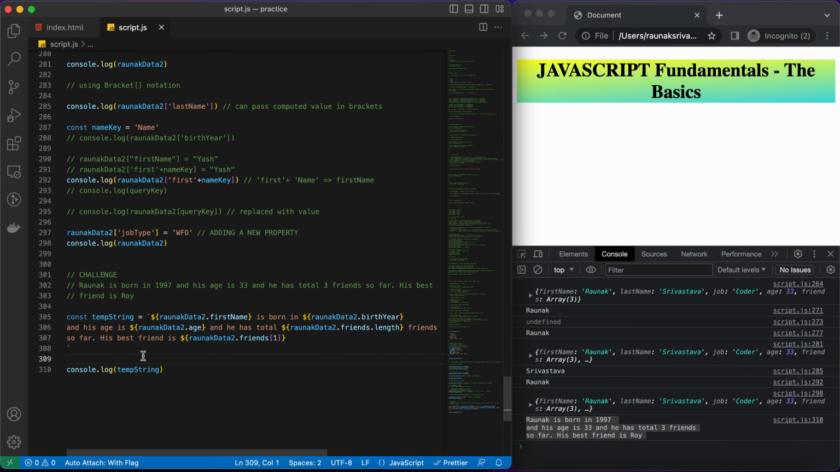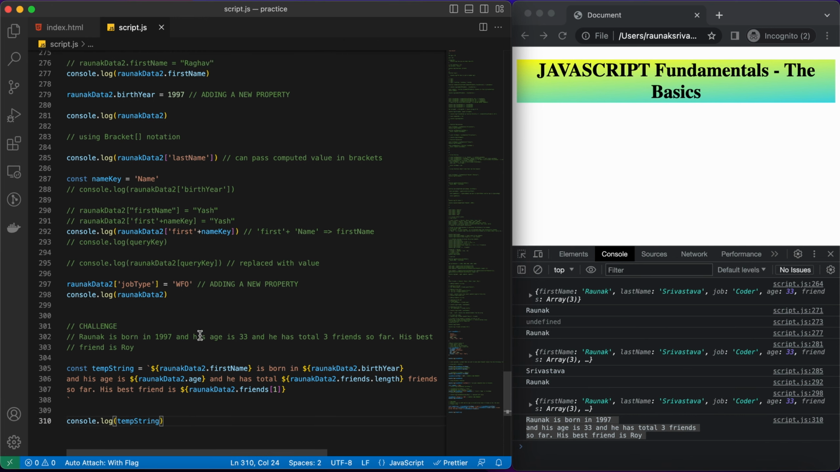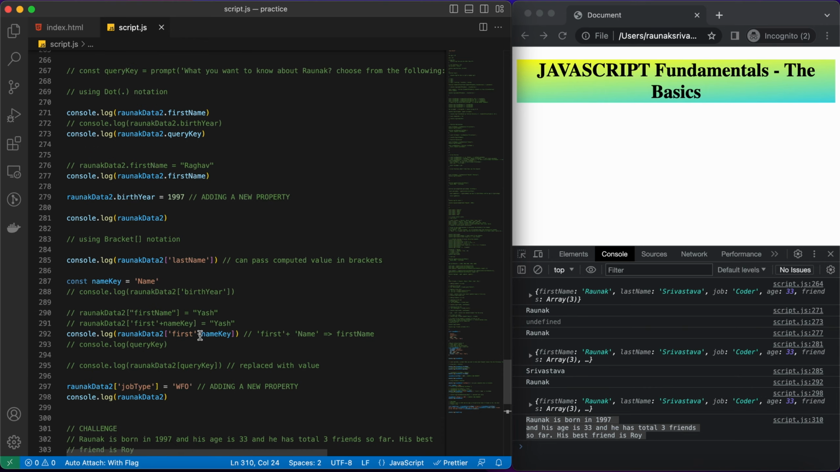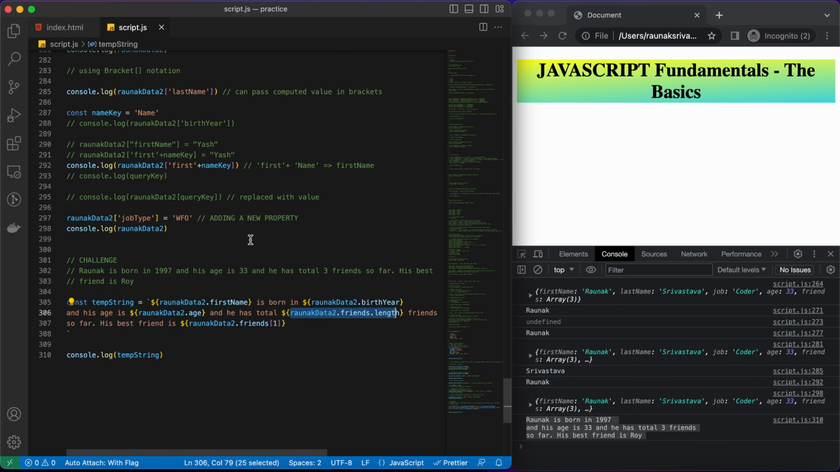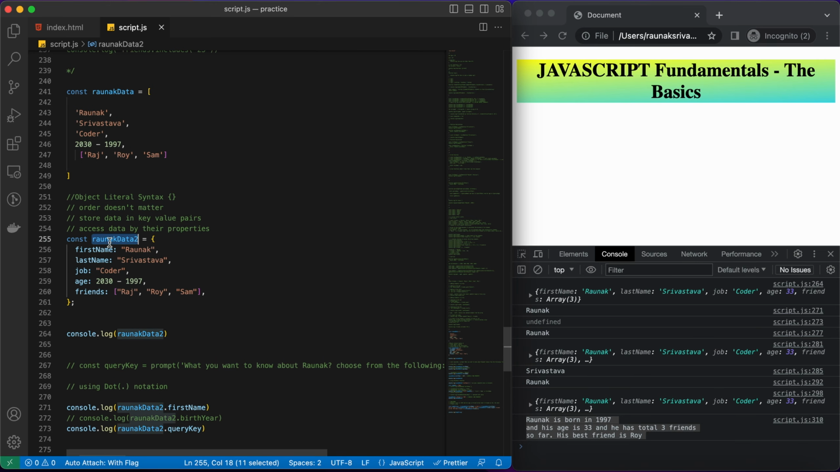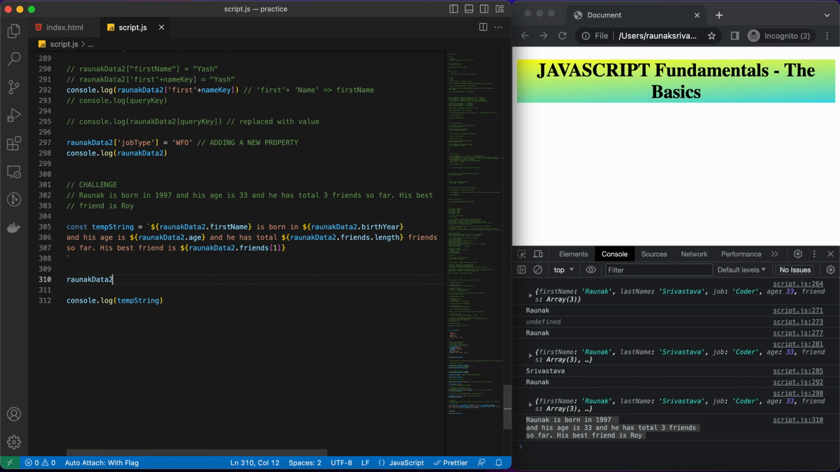Okay, so congratulations guys, you have already achieved a milestone after learning these kind of crazy stuff. So now it's time to show you the nested thing which I was discussing with you. The objects, right? So suppose right now we have an object, that is fine. So let's add another object inside of this object. Okay, so let's say Raunak data 2 dot games. Okay, and we will store another object inside of it.